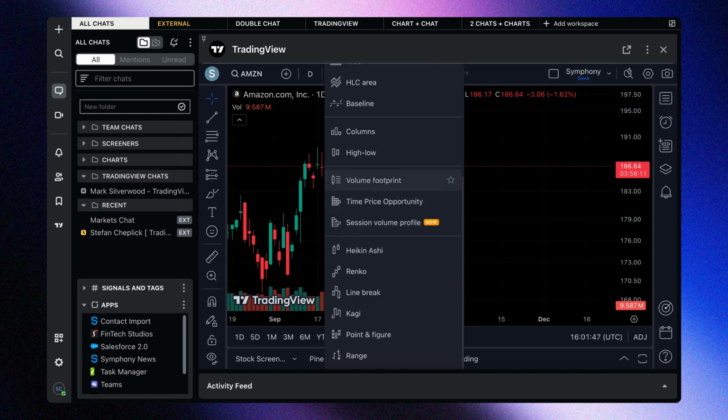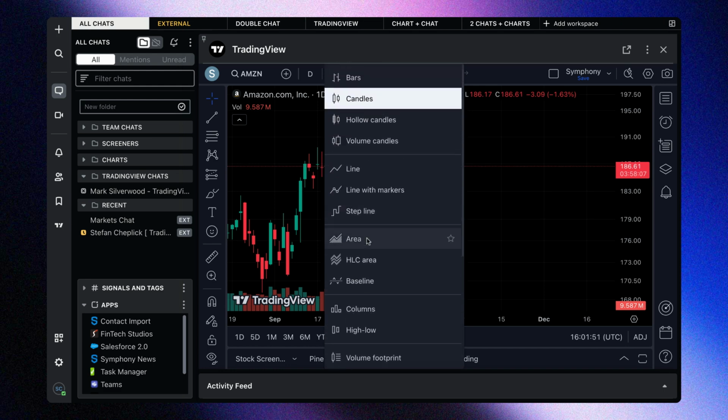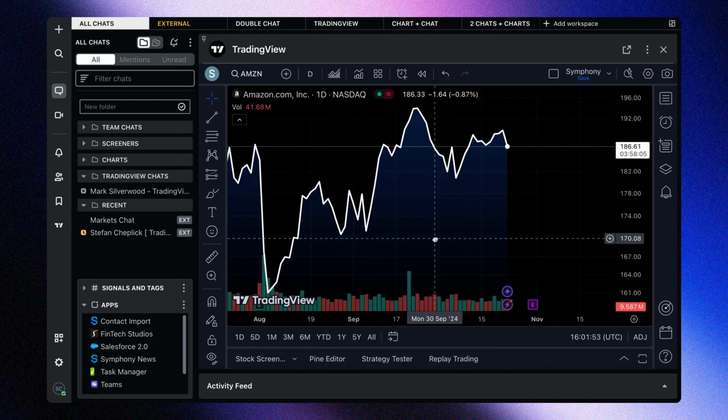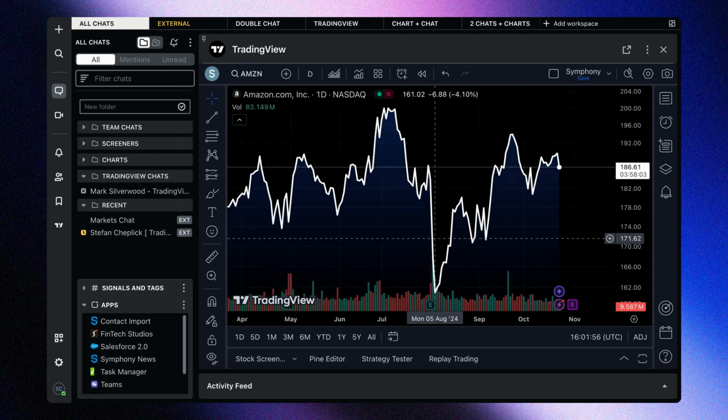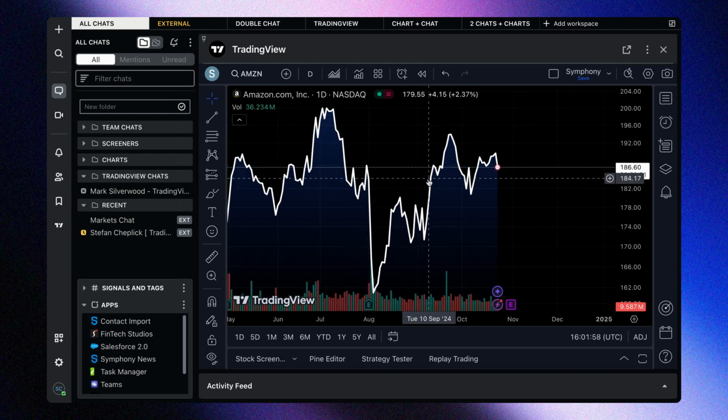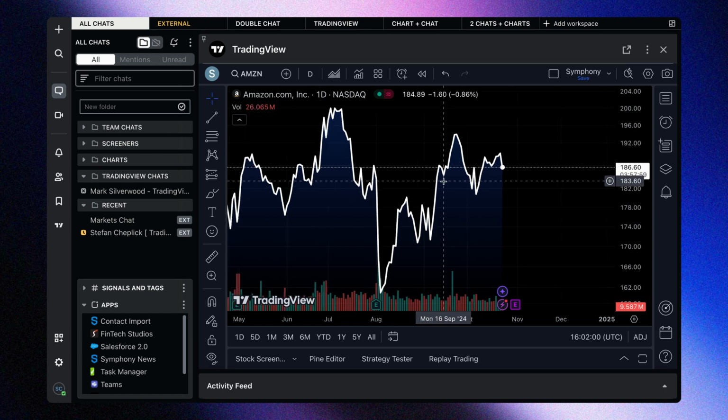These are for those who want to see the most granular and detailed level of price action, but for those looking to do something a little more broad or easy to see on the eyes, they might want to do a line or area chart as we have done.